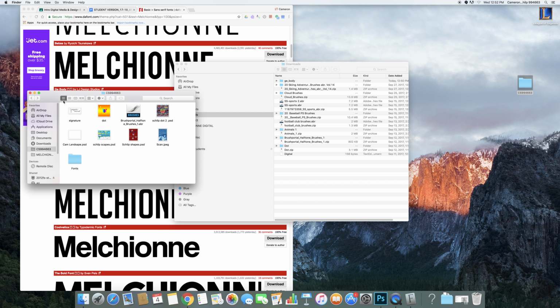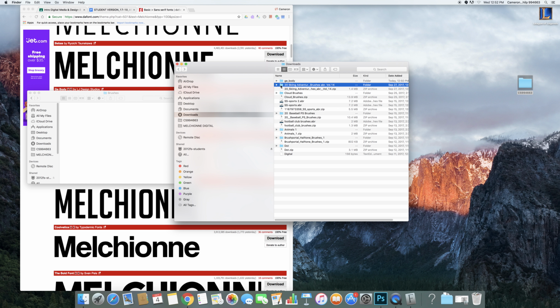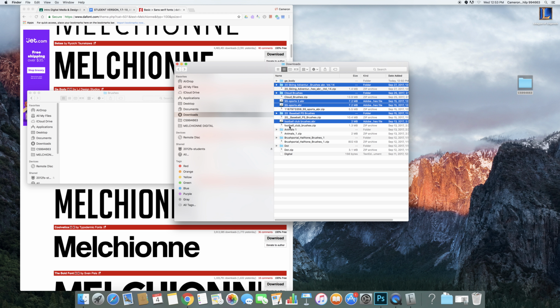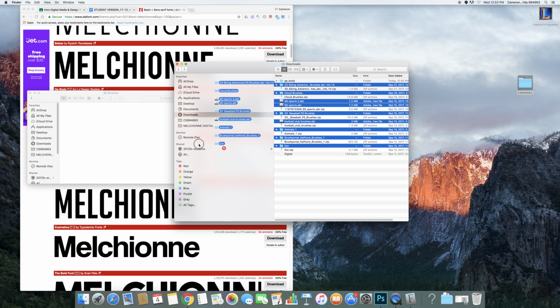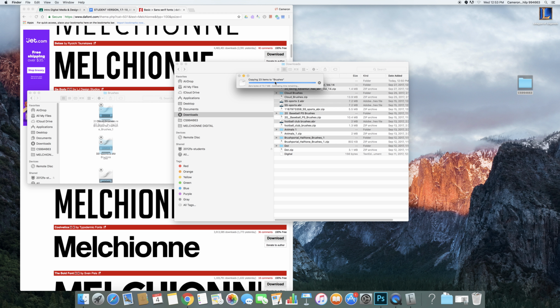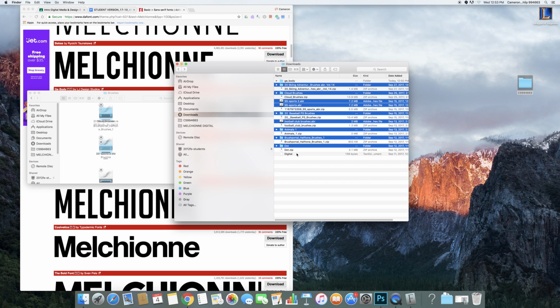And while I'm at it, I'll organize his folders for him a little bit. I'm going to do a new folder here, call it Brushes. So I'm going to double click there. So now I'm going to hit the Command key and click on any of the folders or the ABR files and drag those over. And then that way I can delete everything else that we don't need. I'm not sure why this is taking so long. Okay.